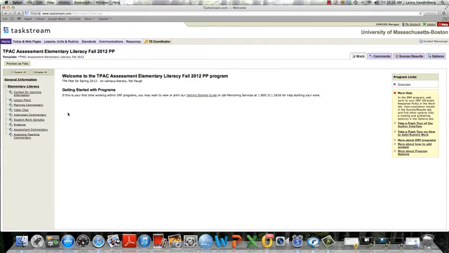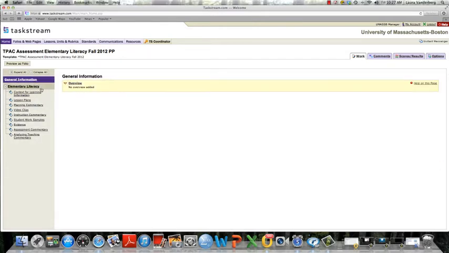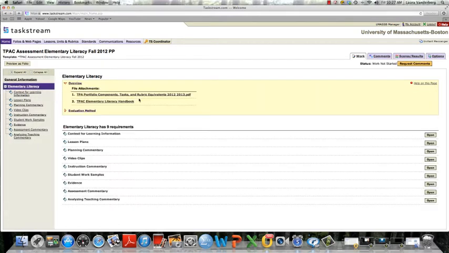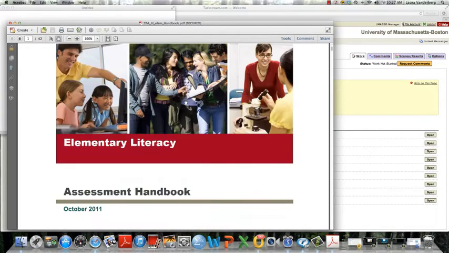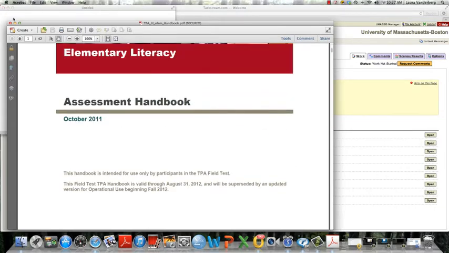Once you've clicked that TPA portfolio, it takes you into the structure of the portfolio. And today we're going to show you a few things about the TPA portfolios. First, you'll see on the very top there's a tab called General Information. This will tell you about the TPA portfolio in general. There's nothing there, so we'll go to the Elementary Literacy tab, and this is where you'll see that there are handbooks for each of your subject areas. On this one, you'll see that there's a TPAC Elementary Literacy Handbook. You can click that to download it. This is the official handbook that shows you what the requirements are for the TPA. You can access this at any time through your TaskStream account and through this TPA portfolio.